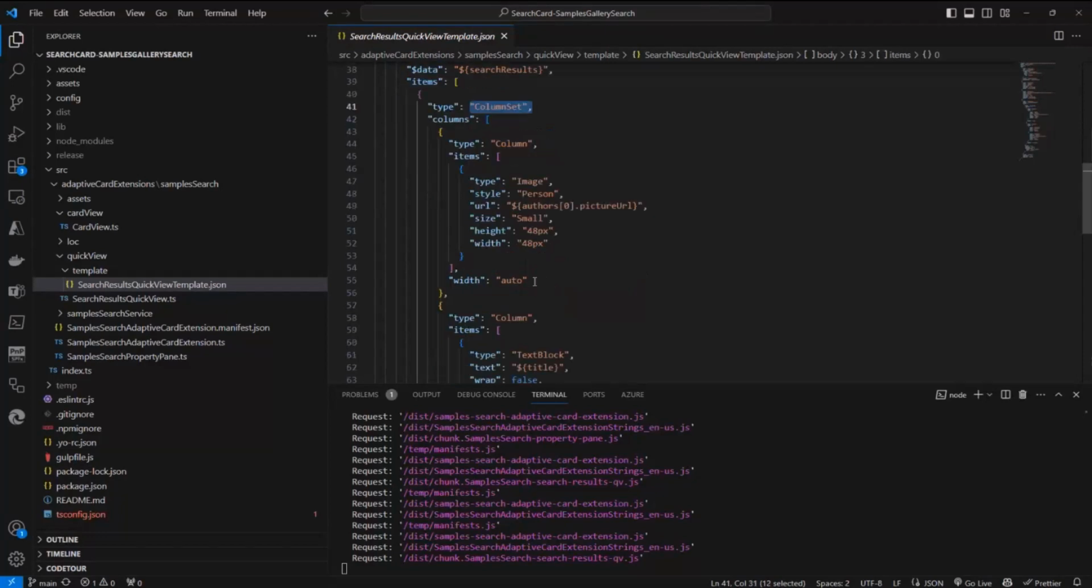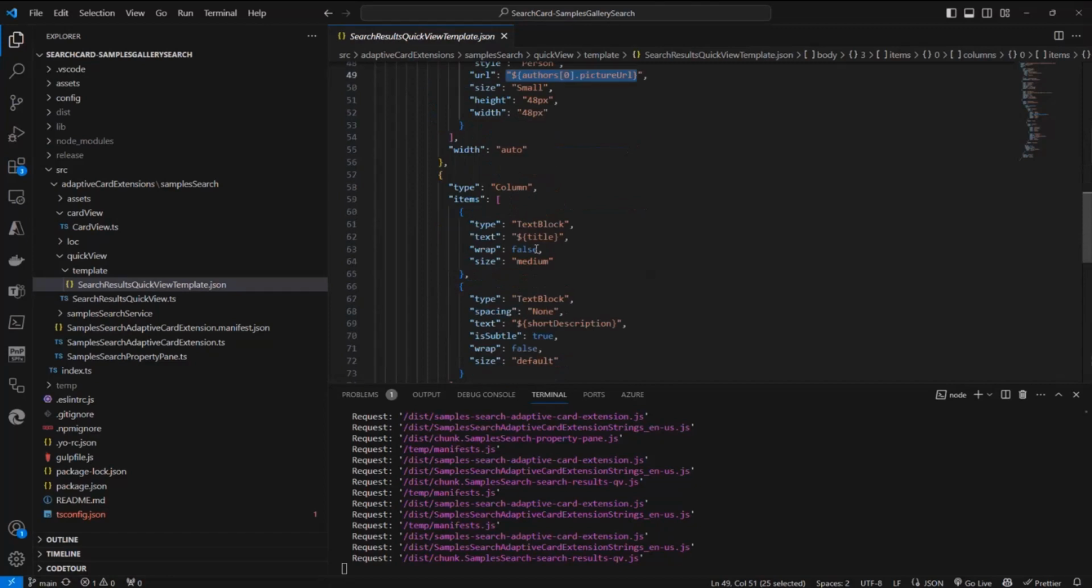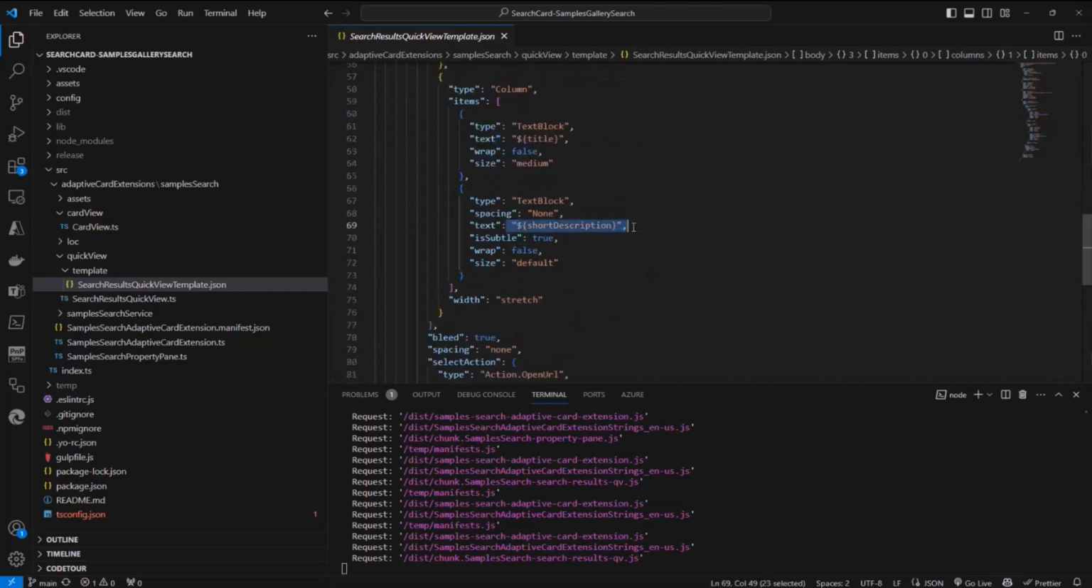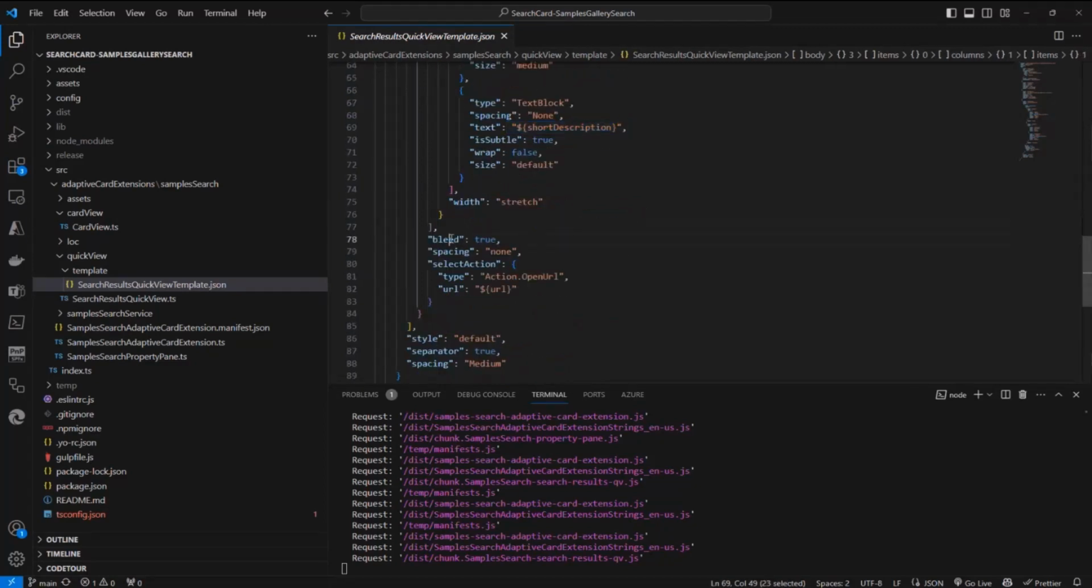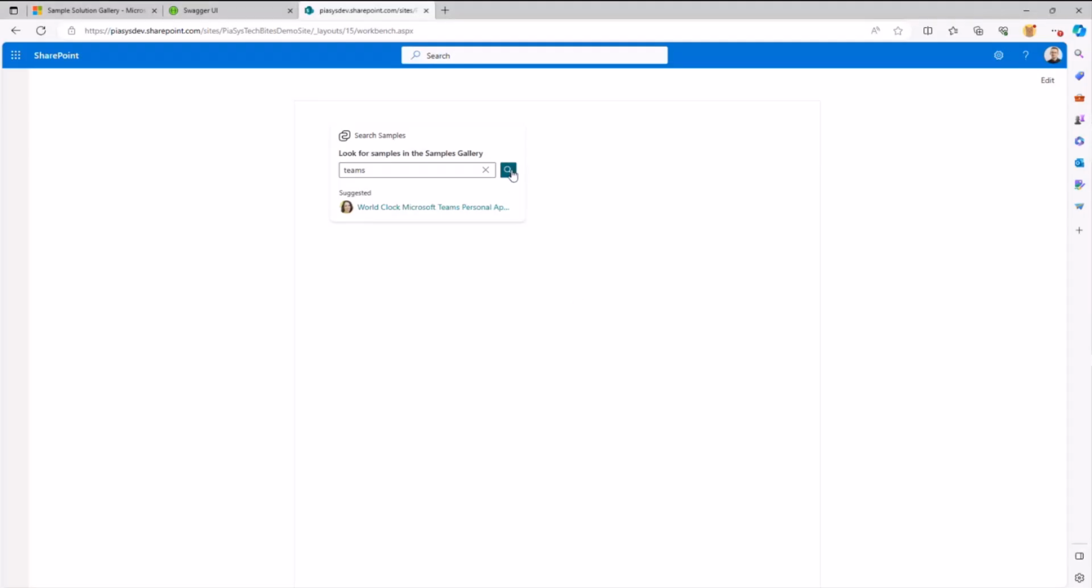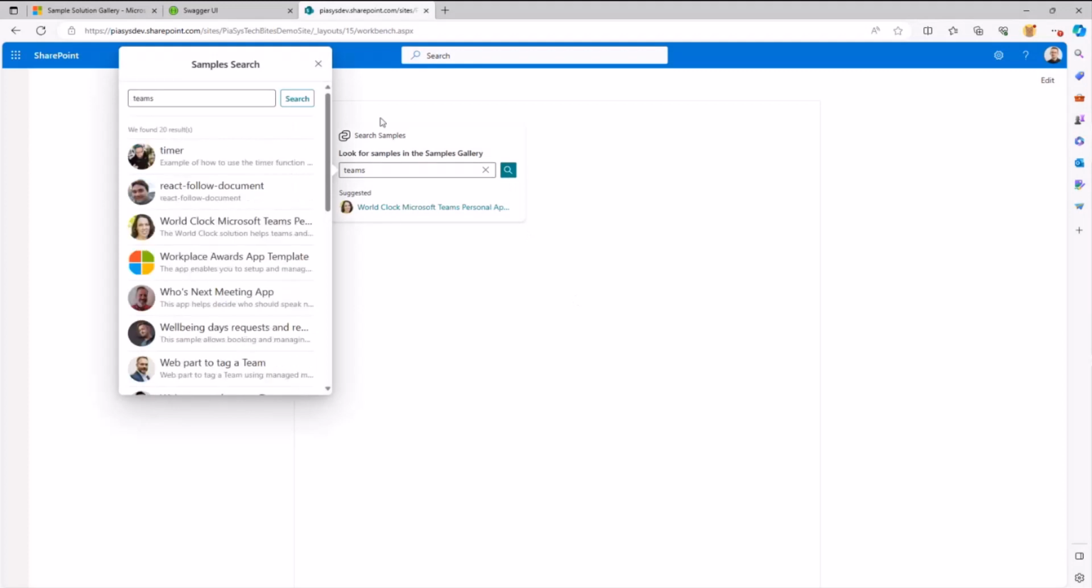so that I will have a column set for every single item, and I will show the picture of the author, the title of the samples, and the short description of the sample, as well as by clicking on the column, I will be able to trigger the open URL action and open the actual URL of the sample. So again, I click on the search button, I see the quick view. This is the card view with the search template, and this is the actual quick view with the whole list of the results. And of course, I can search from here as well and trigger a new search query.